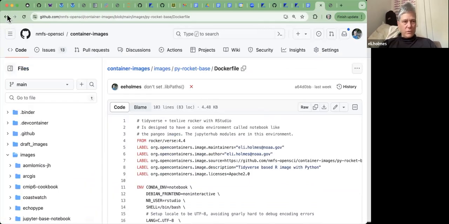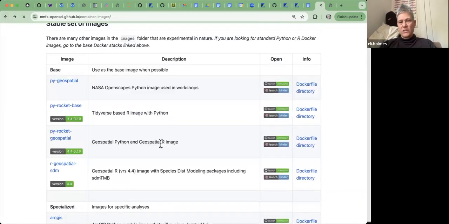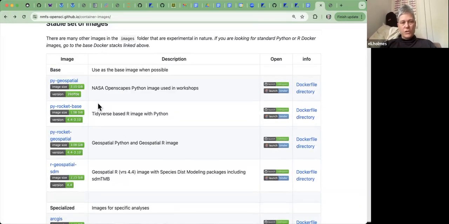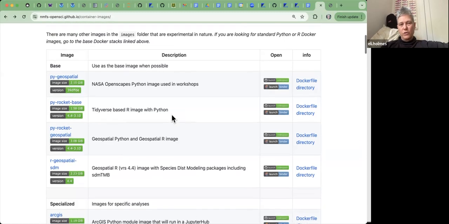Let me tell you also another piece about the design principle. So the design principle is that there is a PyRocket base, and then that has both the Python and R, and then other things are built off that. So the intention is this base is what most other specialized images would be built off of. And this base is where that structure is. So I'm going to show you the base.